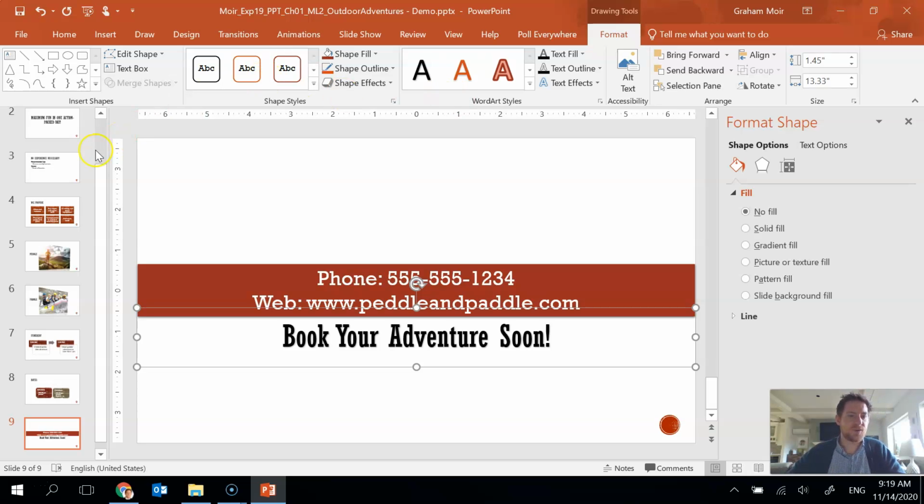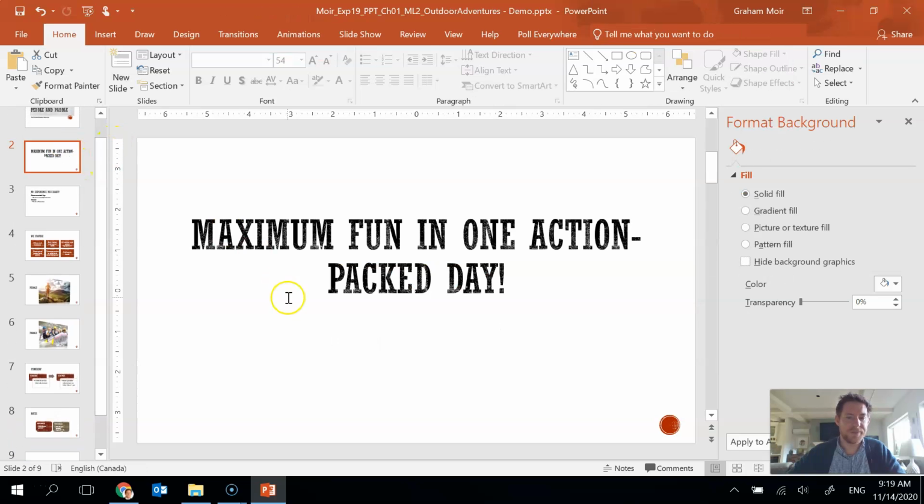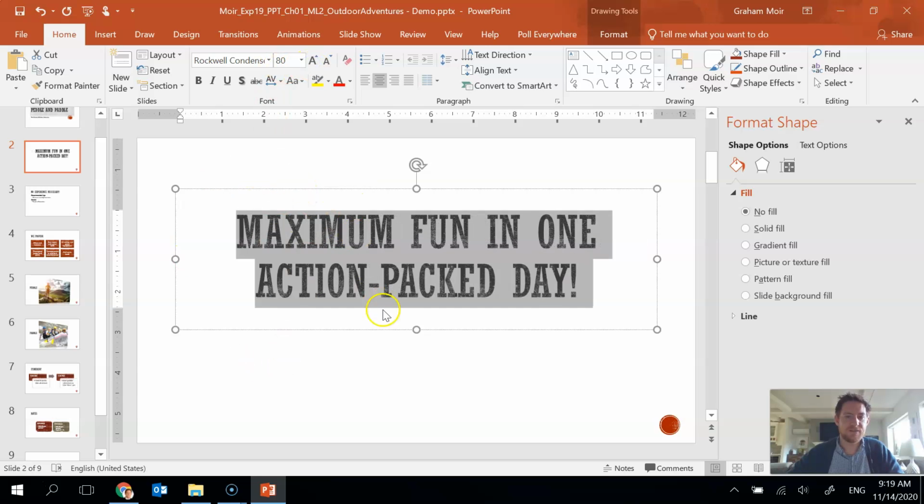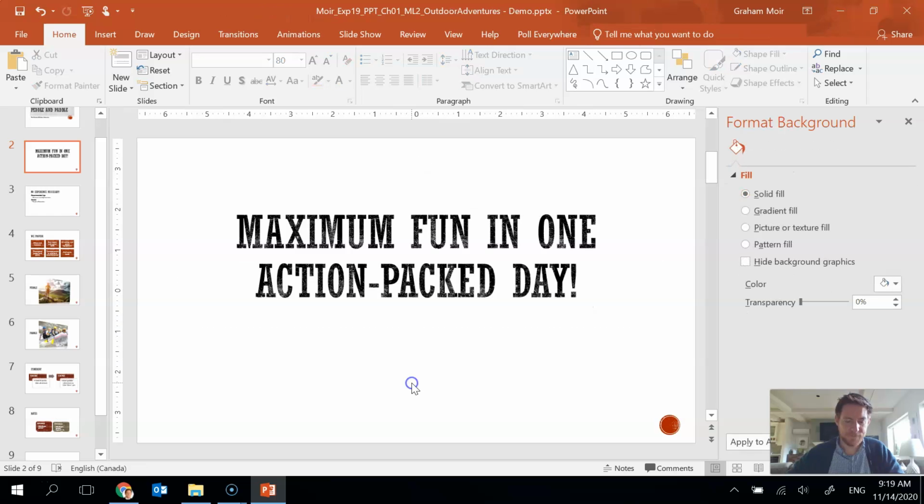And on to step 14. So we're going to work on slide number 2. We're going to change the font size of the text to 80. So you can either highlight it or click on the outside. I'll just highlight it and get it to 80. So that's it for step 14.